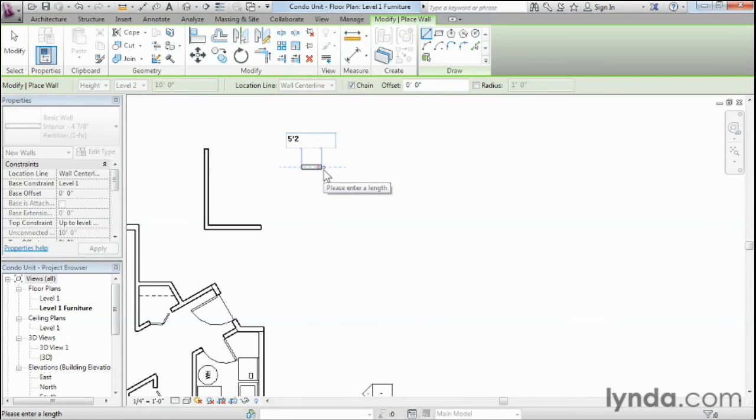When you want both feet and inches, you can simply type 5, the foot symbol, and then the number 2. Or you can do 2 inches. You don't actually need the inch symbol here because it will be implied. When I press enter, you'll see that wall goes to exactly 5 foot 2 long. I'm going to press escape one time, start drawing another wall.